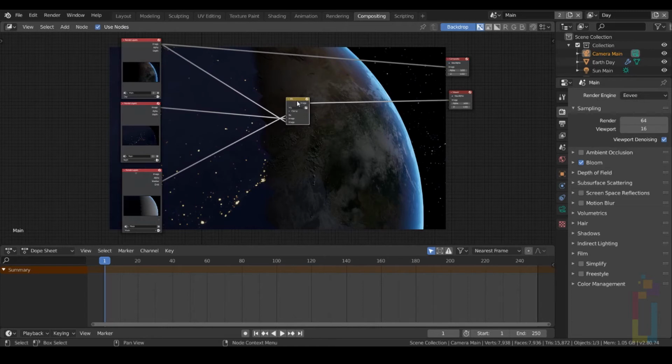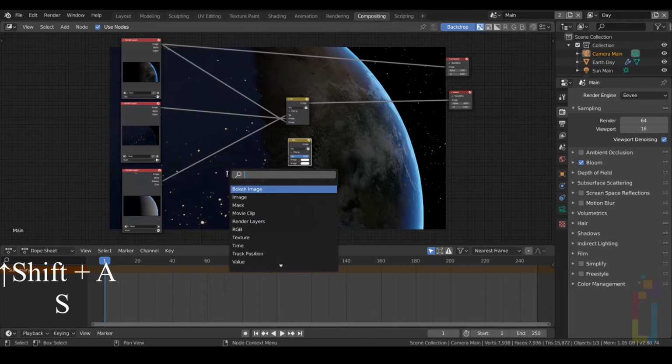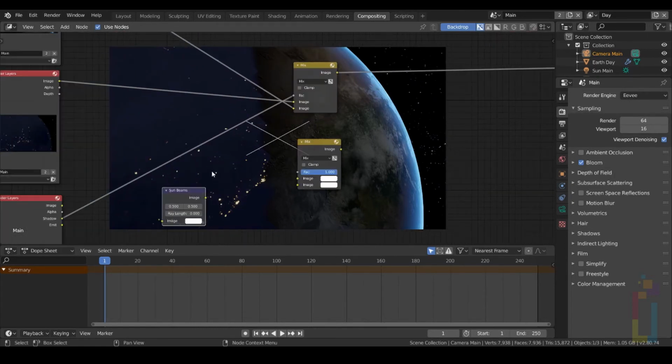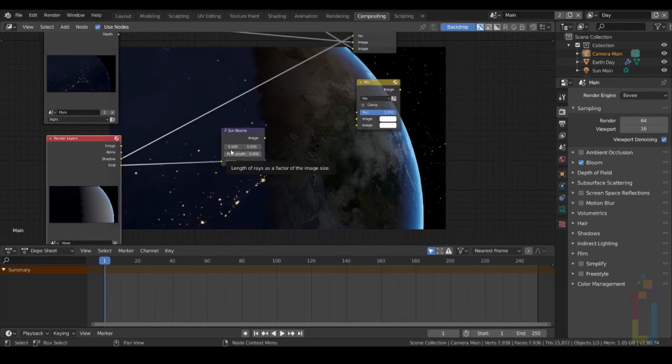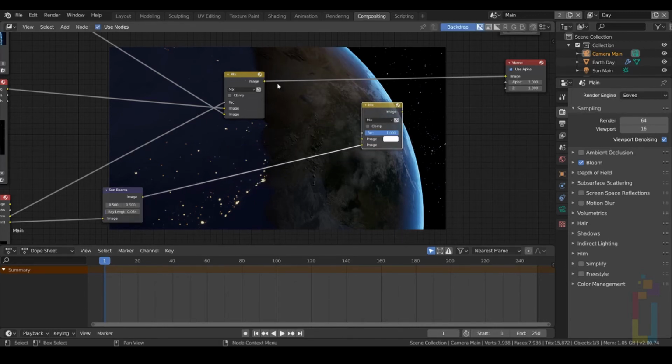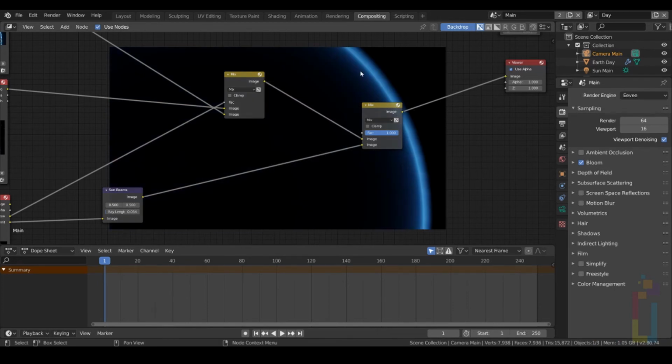Let's copy this one by pressing Shift D. Put it right there. Now let's press Shift A, sunbeams. Put the sunbeam right here and connect the emission right here. Change the ray length to 0.034. Let's connect the sunbeam over here. Move this mix over there. Connect this mix image right here and this one to the viewer. Let's now change the mix to screen.